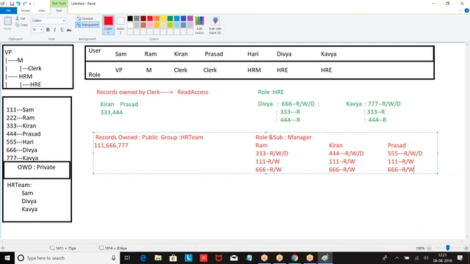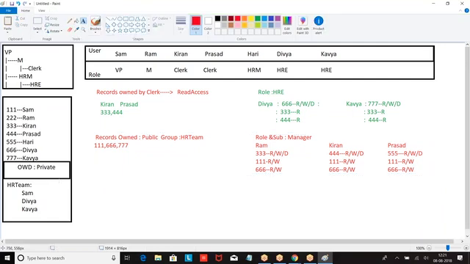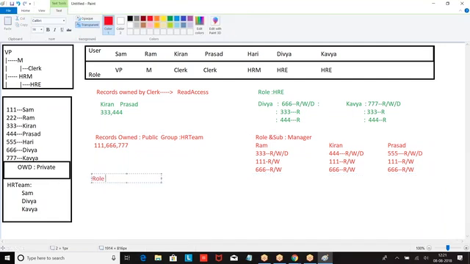On what basis are we giving it? Records which are owned by a role are shared with a role and subordinate or a public group. With what access? Read and write access. People are getting my point? Now look at this. Records owned by a role, they can be shared with another role or role and subordinate or public.